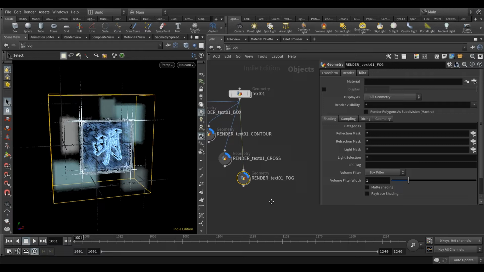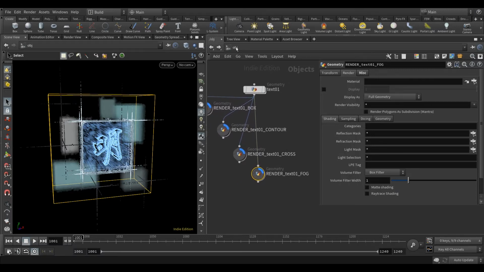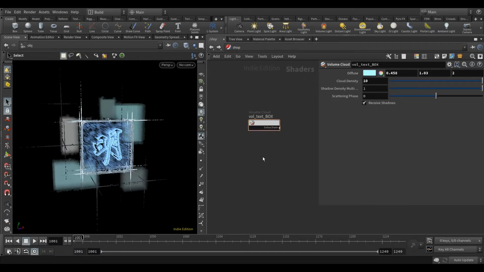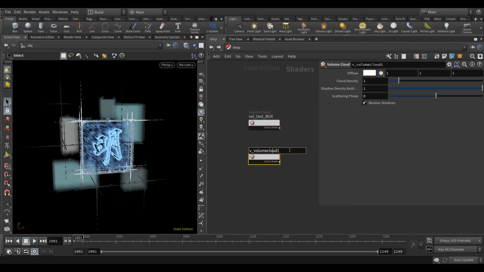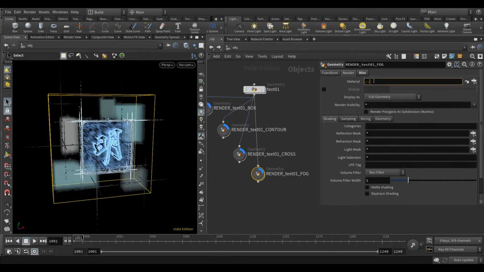And for the last one, the fog, let's go to shop again and just drop another volume cloud node. Here, let's just call it volume text fog. We don't need to change the color because there is color in it, so it's gonna pick it up. And let's just leave the density like this for now and see if we need to tweak it later. Let's go back and plug the material in it. Go to shop and fog.